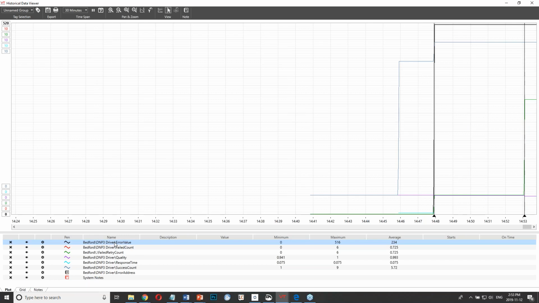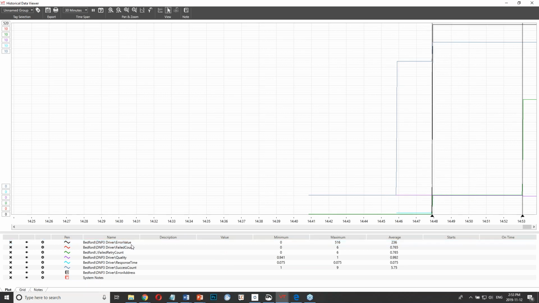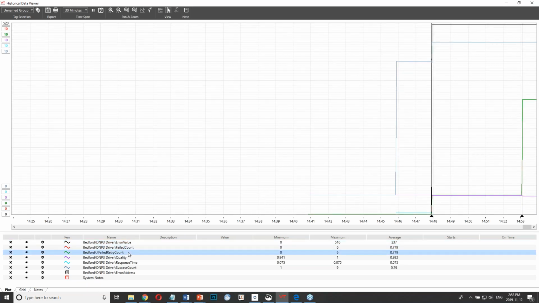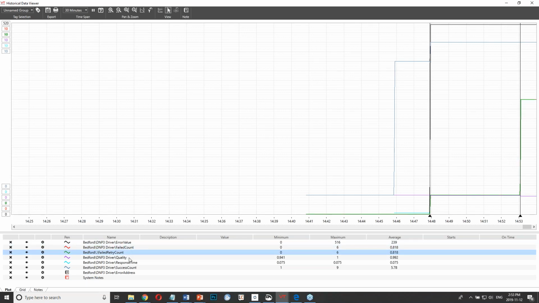So there's a variety of things being logged here. So the error value is that 0, it's now 516. And so you can kind of see here as you go through that these are changing. So you get the error value, the failed count, the failed retry count. So how many times has it failed, or how many times has it failed when it's been retrying as well.